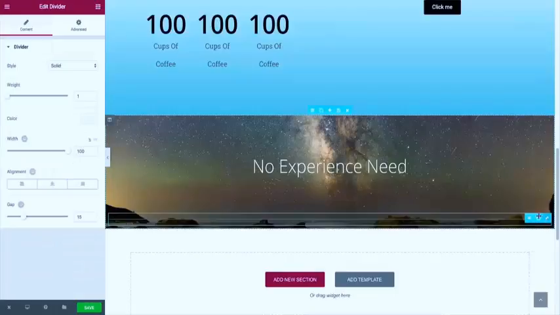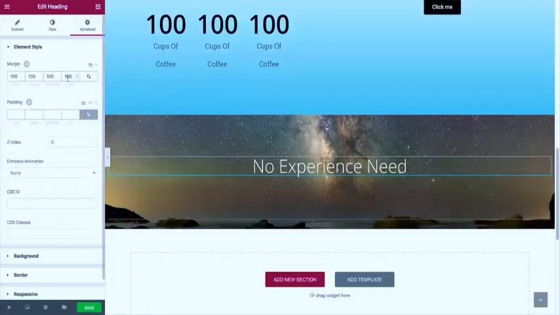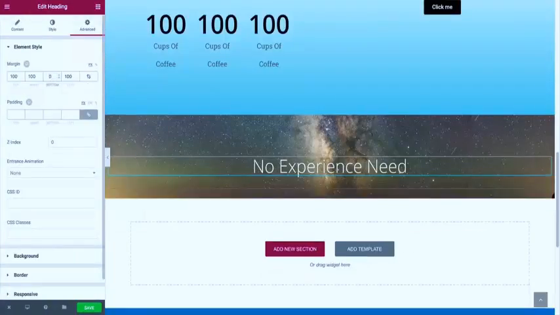It's a little too far. You know why it's doing that? It's because we added too much margin on the bottom. So right here we'll go to advanced, take this out, and go to 0. I don't want any space.